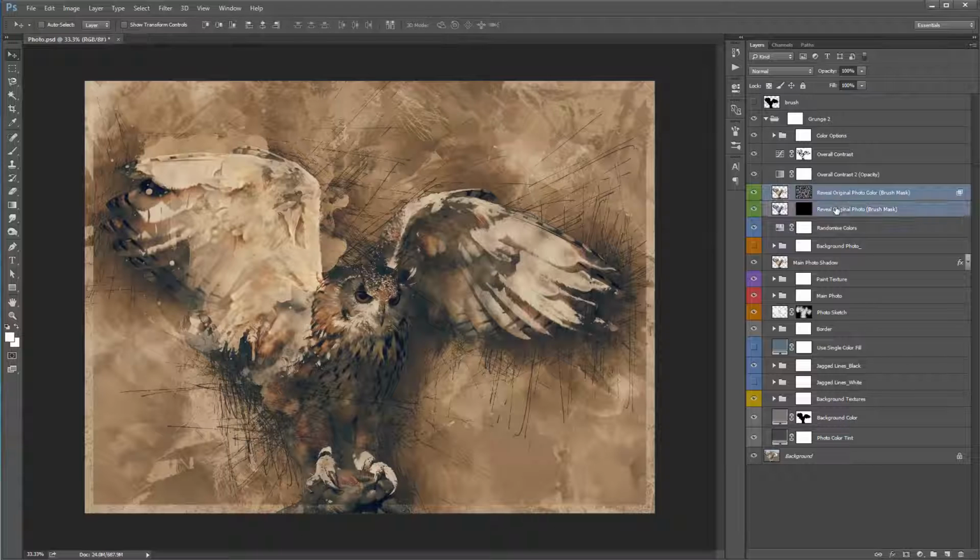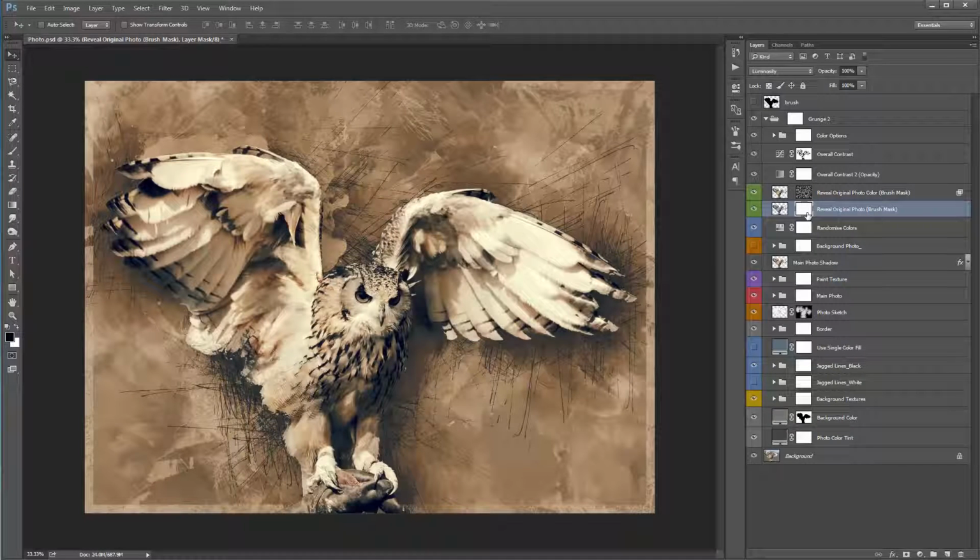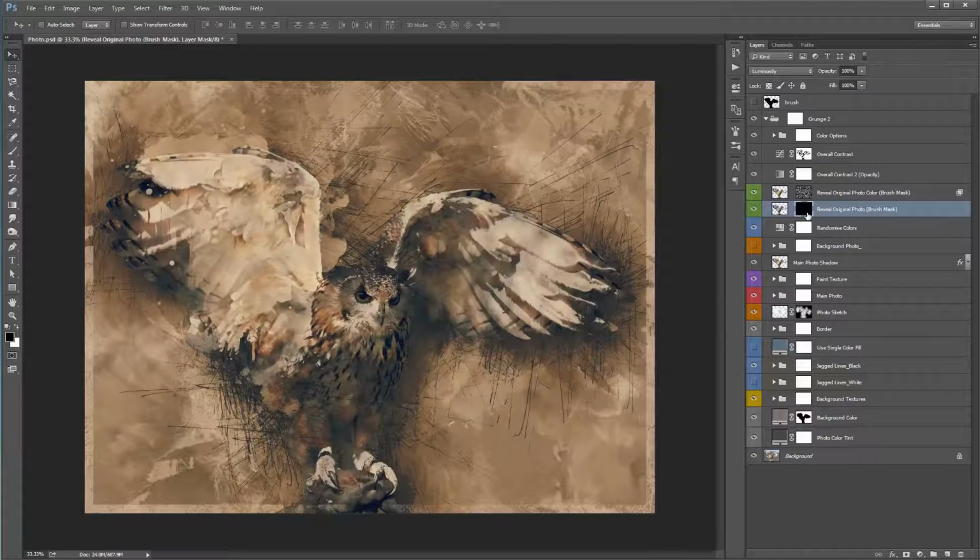Now these two are quite important, particularly this one here, called Reveal Original Photo, and in brackets I've got Brush Mask. Currently this mask is black, which means I'm hiding everything on that layer. If I just invert that layer mask, Control or Command I, you'll see it's brought back all the original luminosity of our photo. What this is good for is your points of interest.